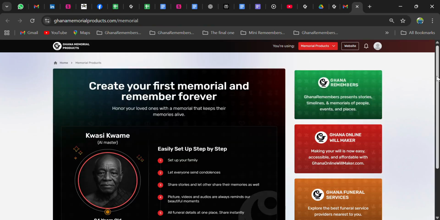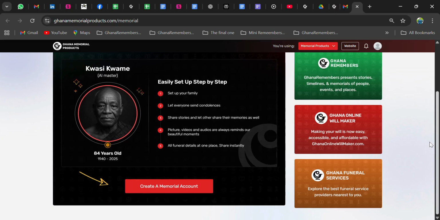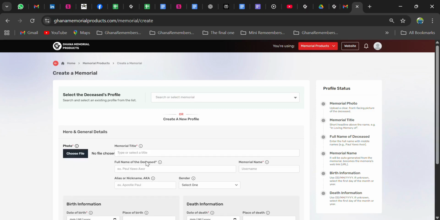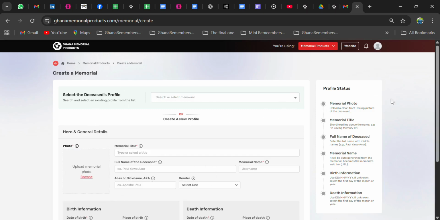So after you click on verify email, you can now start creating a memorial. So you click on the create memorial and then voila, you now have access to create a memorial.